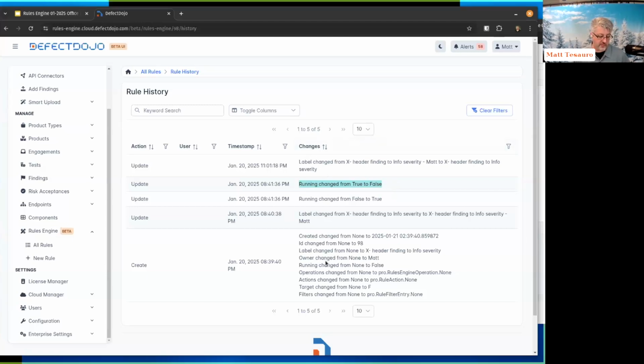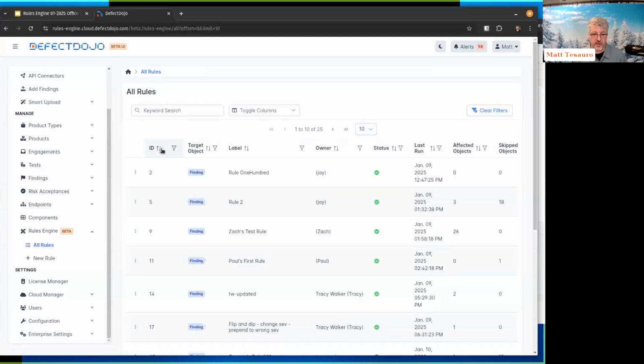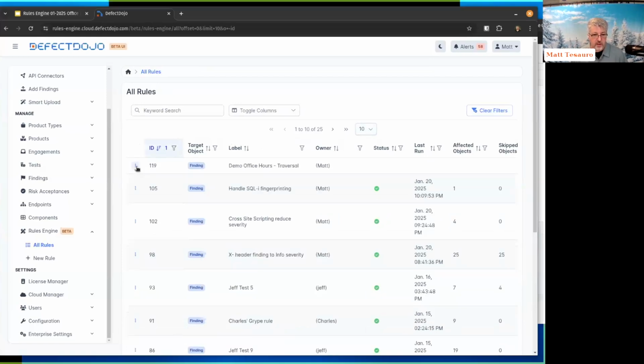And then if you're familiar with DefectDojo, the objects that you change, their history will show up as changed in the object history. I'll show you this in a minute. Let me go back to all rules, go back to our rule. So I'm going to run this, and actually, I'm not going to run this. Let me do this. I'm going to cheat.